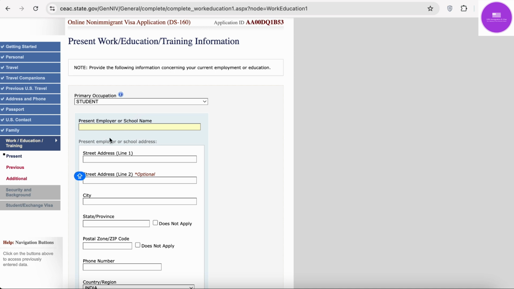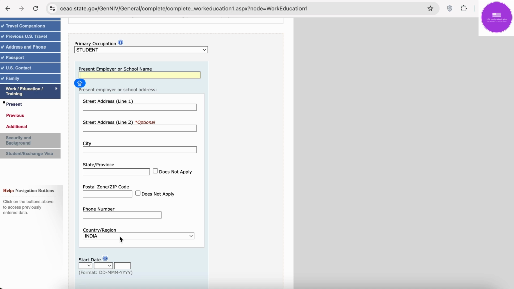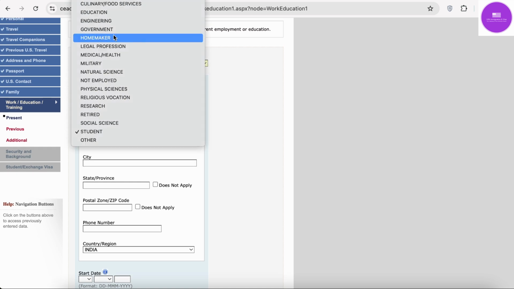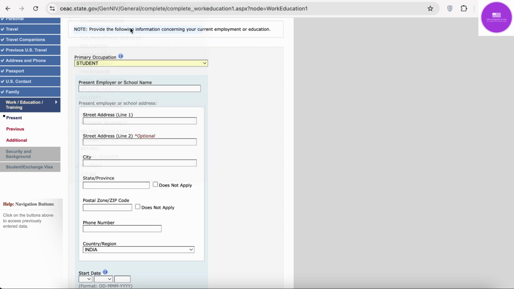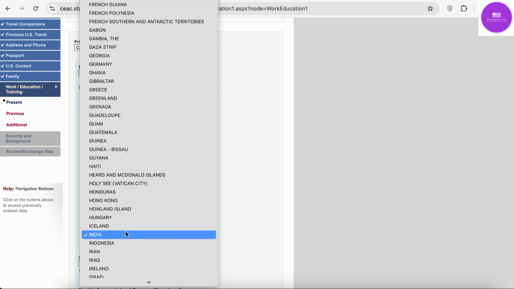So you have to provide your school address. What is your current school address? Maybe you are studying in Delhi University or Mumbai University or any other university around the world, you have to provide their information. If you are working, you have to provide the employer details. I will just click on computer science. So I will simply fill in my employer details. Similarly, you have to do the same.